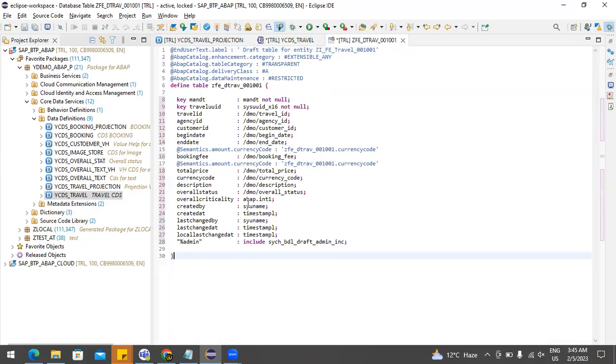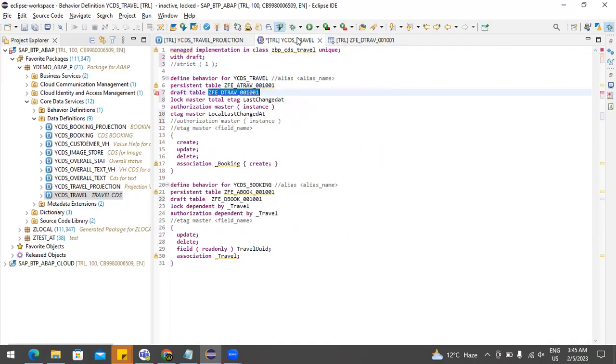Okay, so now you can see this draft table created, regenerated again. So just activate the same and go back to our CDS and check the CDS. Now you can see that error has been removed. Okay, now activate the same.